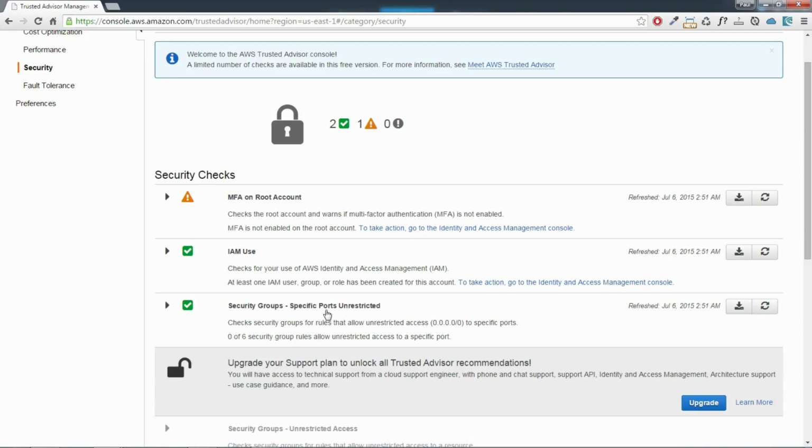Security groups, this is a very, very good one. If you have security groups that have specific ports that are unrestricted, and this can happen quite a bit if you use an AMI from somewhere, a community AMI or a marketplace AMI, and you just select the security group that they provide with that, it's not a good idea. It's best to use your own security groups depending on what the application is going to be, whether it's a web server or whatever, and utilize that.